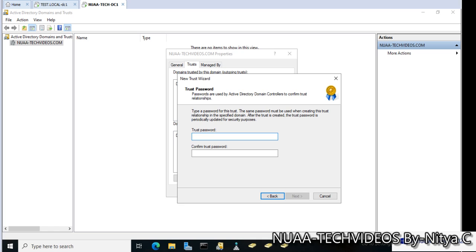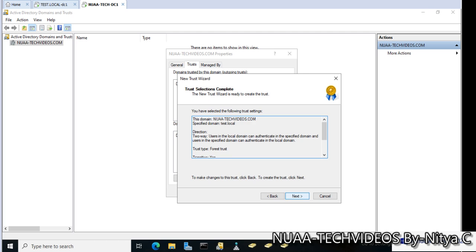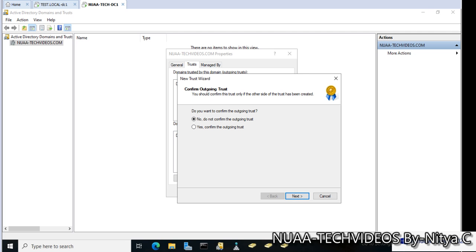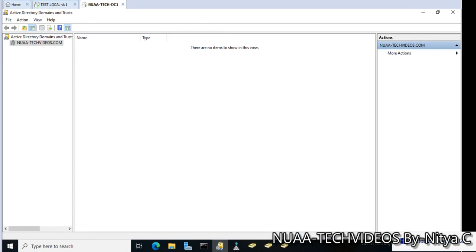Yes, and click on next, and the password we have to give. Okay, and click on next, and then next, and then next. Do not confirm. So let's begin with the trust building.